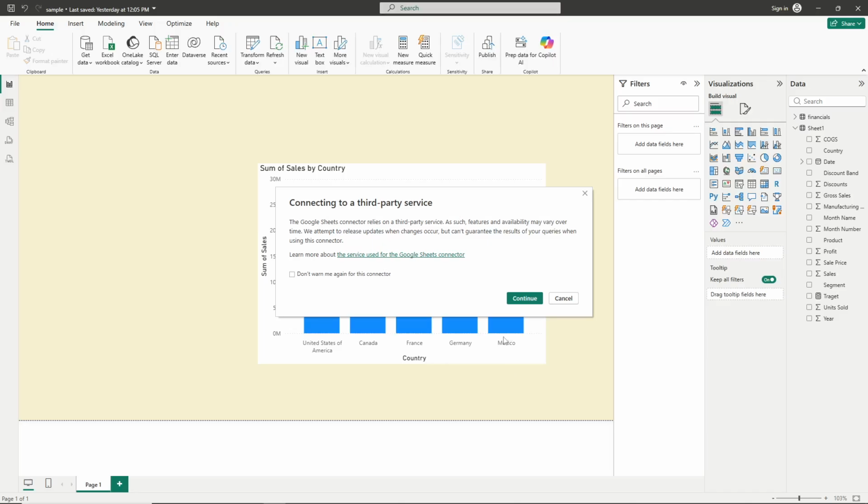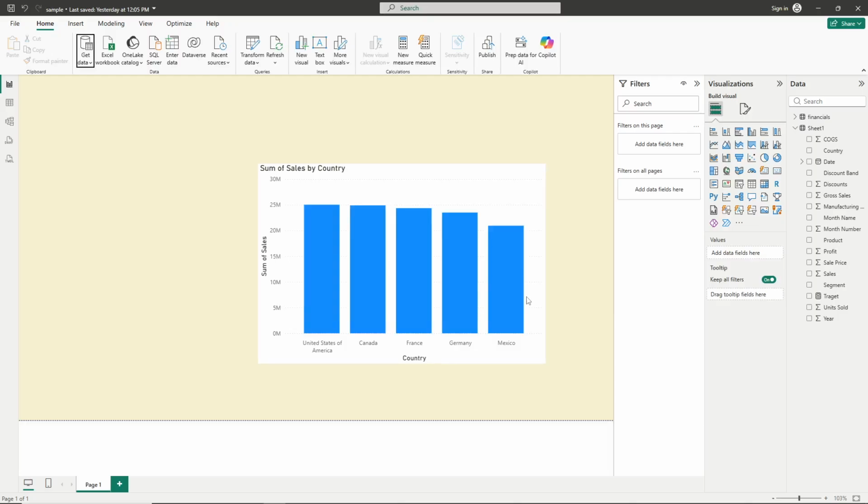At this point, a message will appear informing you about using a third-party service. This is just Power BI letting you know that you're connecting to an external platform outside of Microsoft's ecosystem. It's a standard security notification, so go ahead and click Continue to proceed with the connection.